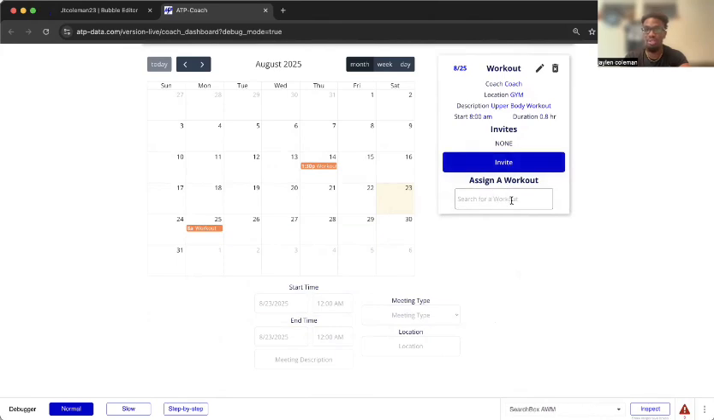But let's assign a workout. So if we go to upper body. Now I hit add workout. So now when the athlete sees this notification that a new workout was created and shared with them on the calendar, they're actually able to see, one, what time it is, where it is, and then what they'll be doing as well. So now let's add the athlete.